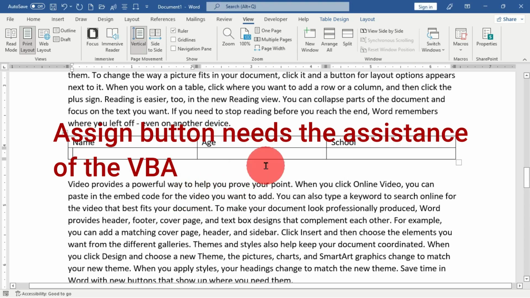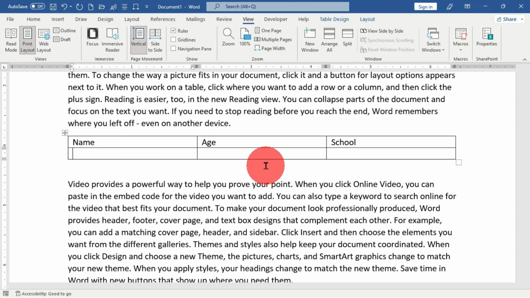Now when it comes to assigning this to a button, you need the help of the VBA of Microsoft Word, where you need to write a simple series of codes to get this activated. So I'll urge you to just assign this to a keyboard shortcut or ignore it and use the macros dialog box to perform this action.